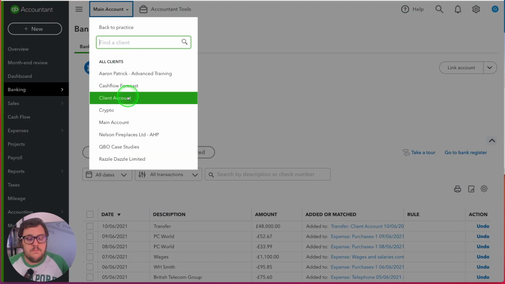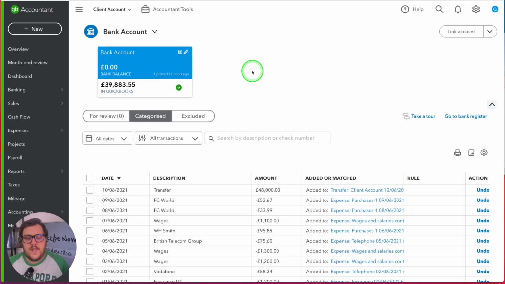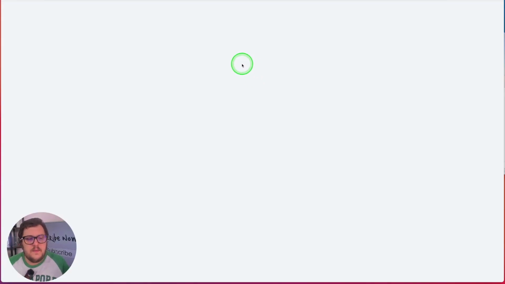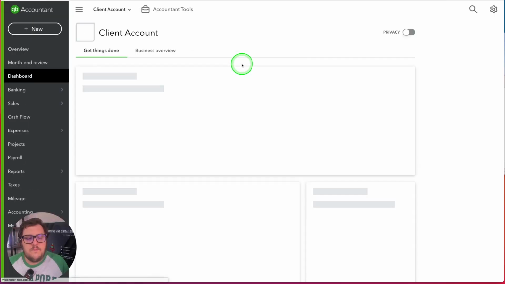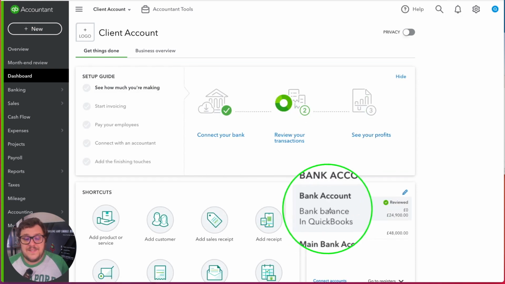If I jump to my other QuickBooks account, which I've just called client account for this purpose, you'll see that I have another bank account connected on here. So this is a separate bank account. So in this scenario, I have 2 bank accounts for this particular client.